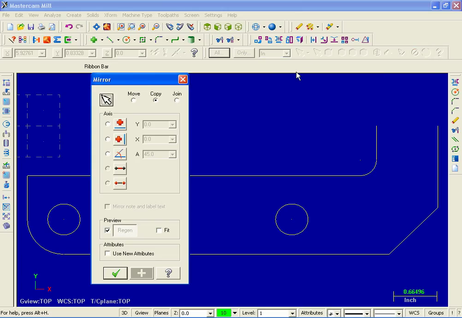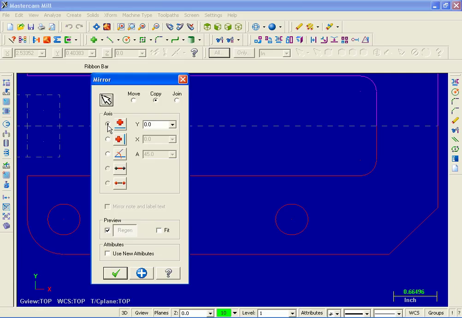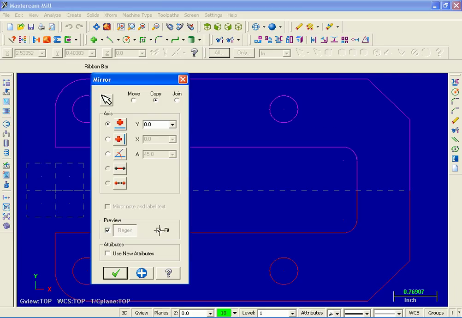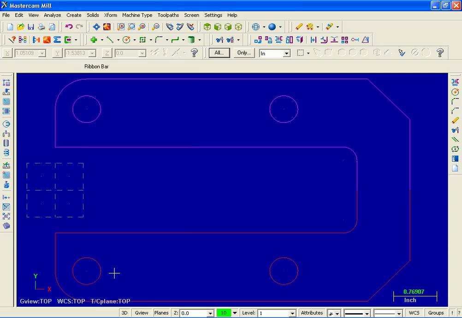Now, in the Mirror dialog box, I have the radio button against copy selected. I'm going to move on down and select the radio button to mirror about the X-axis. Right at the very bottom in the preview section, I'm going to select Fit, and as you can see on the screen, everything looks pretty good. So I'm going down to the bottom of this dialog box and select OK.